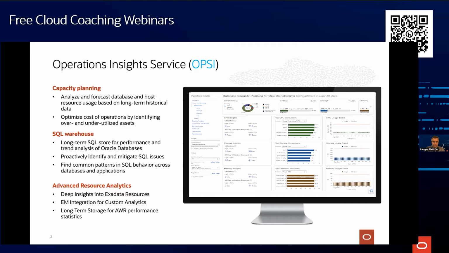Similarly, it also provides warehousing for the other parts in OCI. For example, we have the warehousing for our accelerator resources, for the Enterprise Manager telemetry, and it also acts as a long-term AWR snapshot hub.